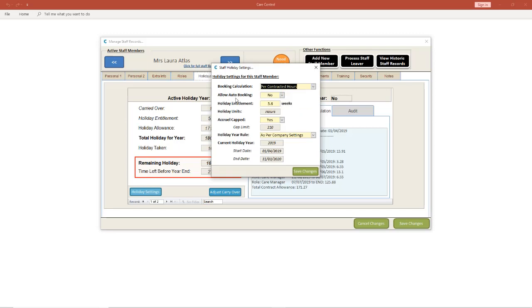The next option on holiday settings is allow auto booking. We'll look into more detail later, but holidays can be booked on Care Control Mobile. They can be booked on Care Control Pocket. Staff members could book them on their own phones using Care Control Pocket. So there's lots of flexibility in terms of staff having access to book holidays.